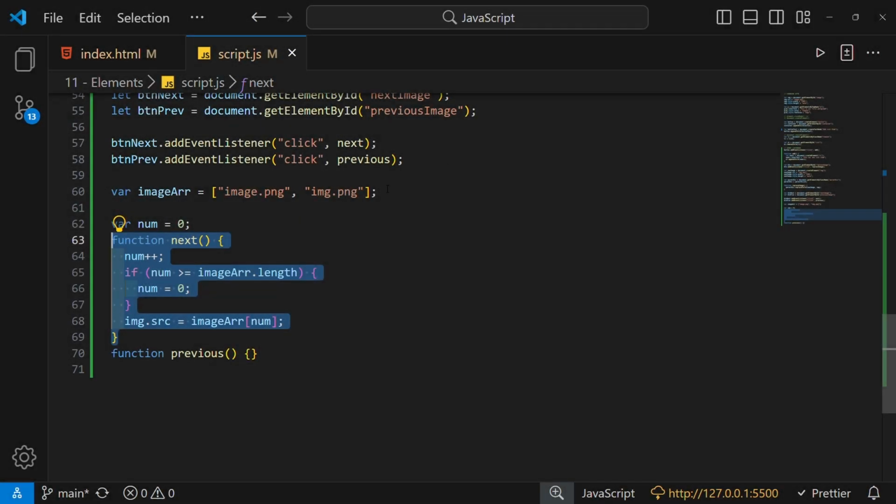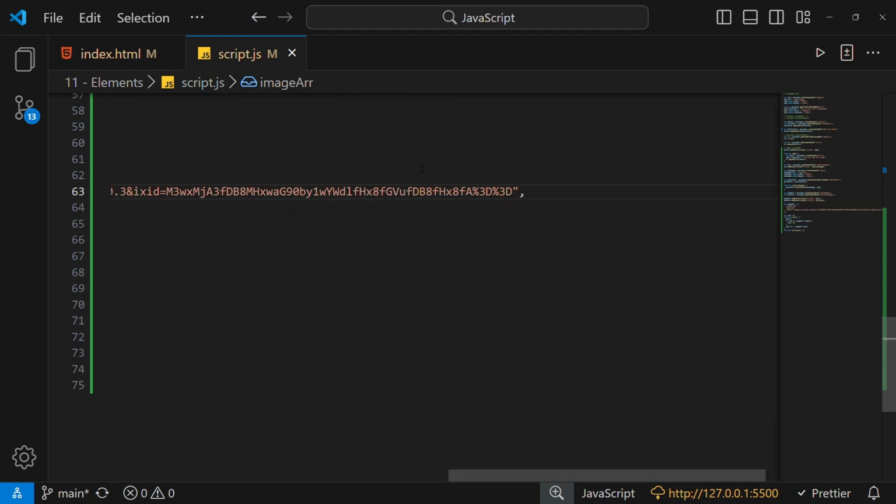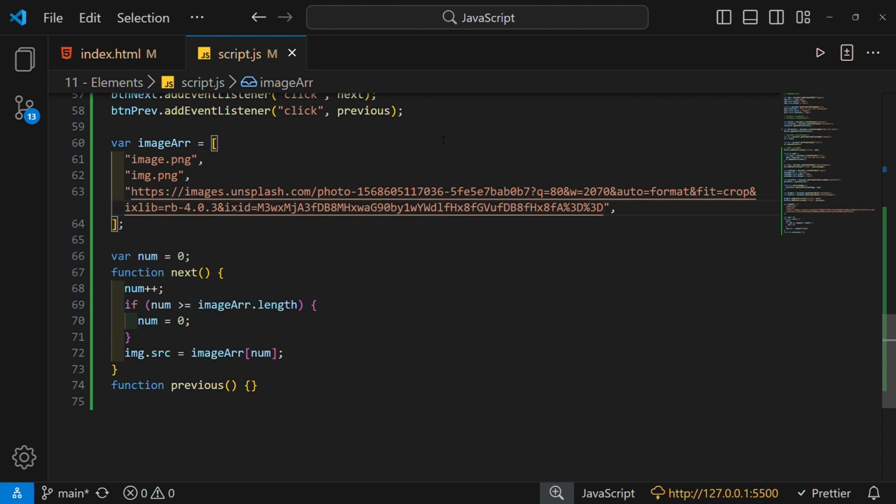So we can add a third image to this image array, but that was the link we copied. Now we have 3 images in our array, such that when we tap next, it goes to the next, and when we go to previous, it goes to the previous one.